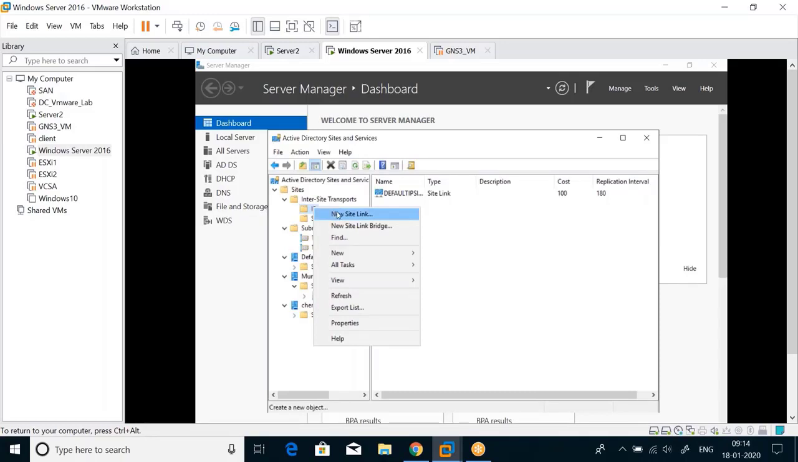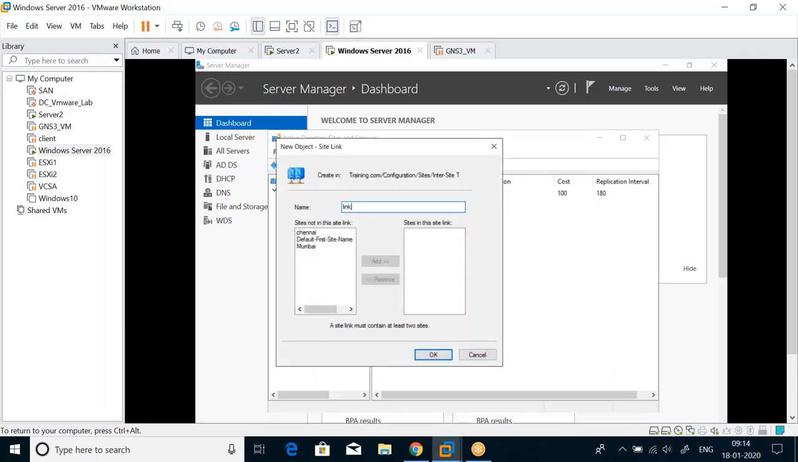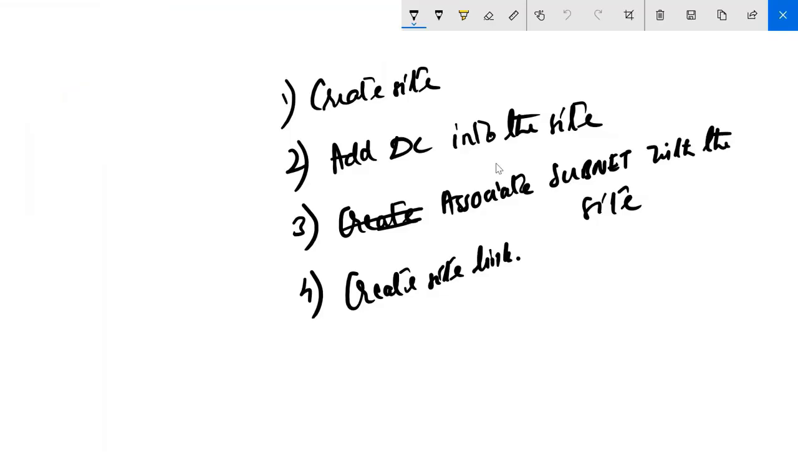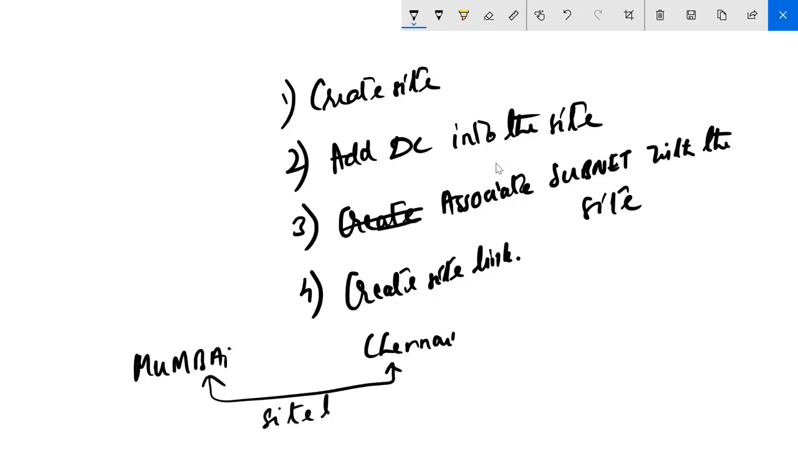And I'm going to give a name to this link. Why are we doing this inter-site? Why we're doing this is because we created Mumbai and we created Chennai. Won't they talk to each other? In order so that they talk to each other, we need to link them together. And that is where the transport thing comes into play.